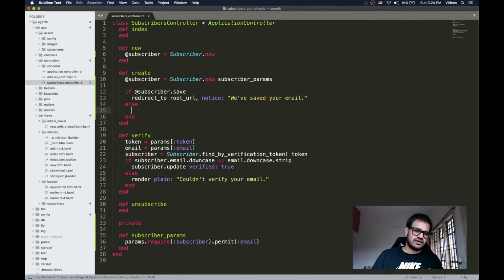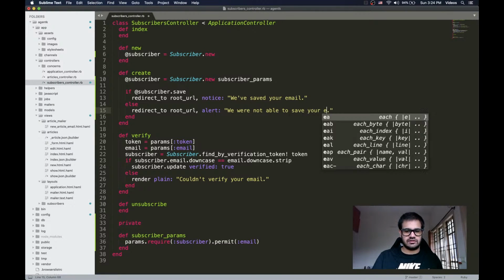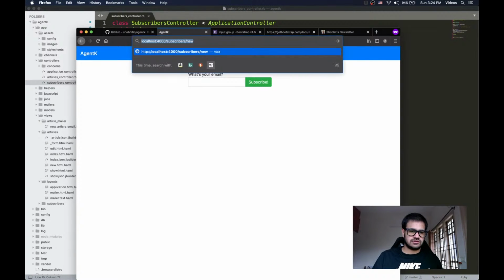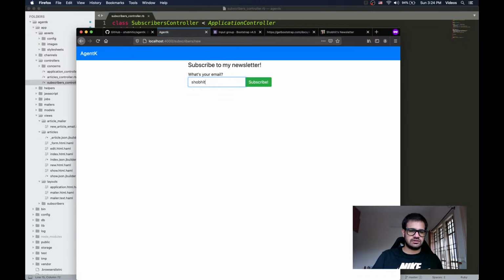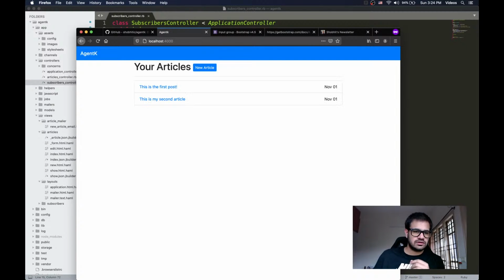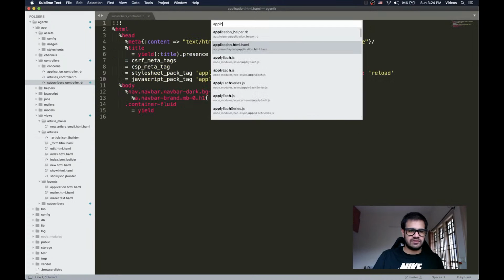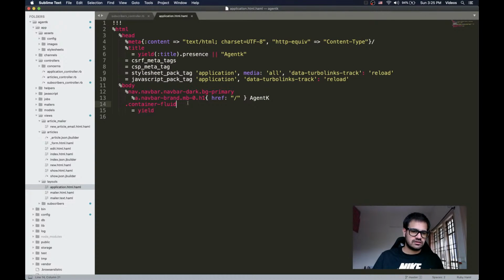And if it doesn't work, I'll redirect to root URL with the alert saying we were not able to save your email. And I don't know what happened because I don't have my notices here, and I should. So I'll go to application.haml, right?